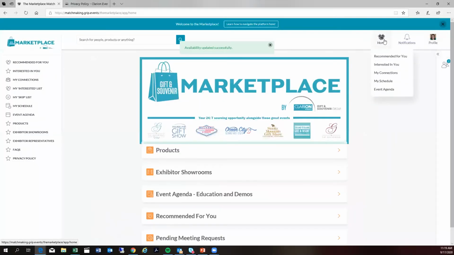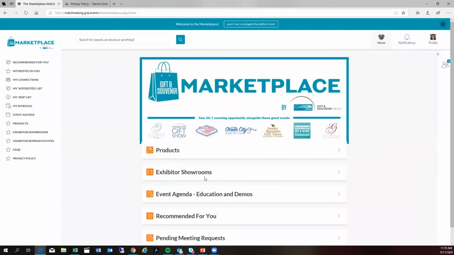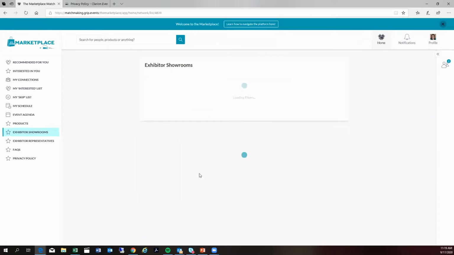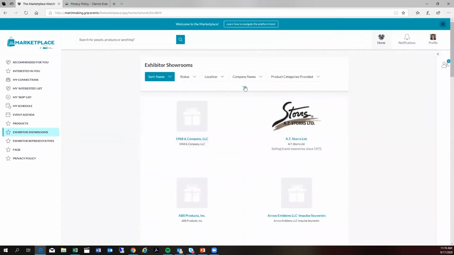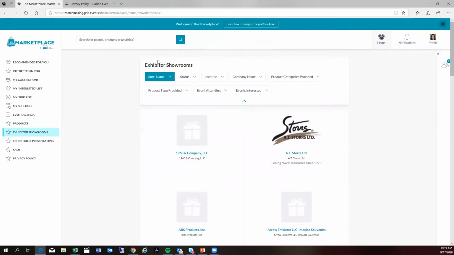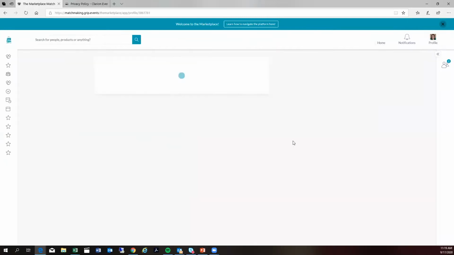Then to schedule a meeting, click on the homepage and click on the Exhibitor Showrooms icon. Then you're able to search on all of the filters at the top. Once you see a vendor that you want to have a meeting with, click on them.